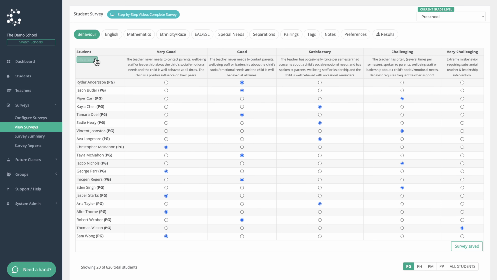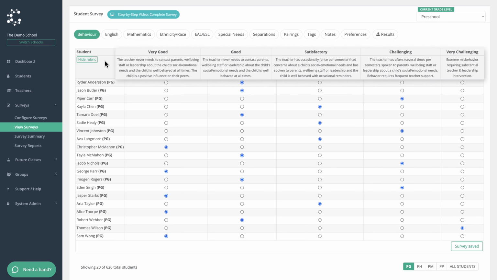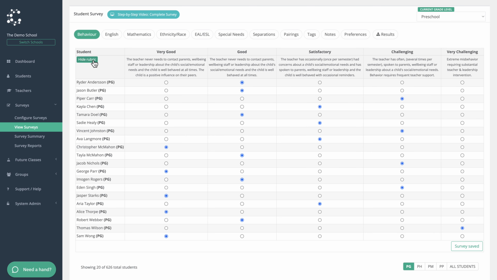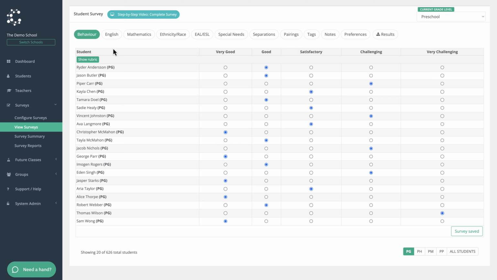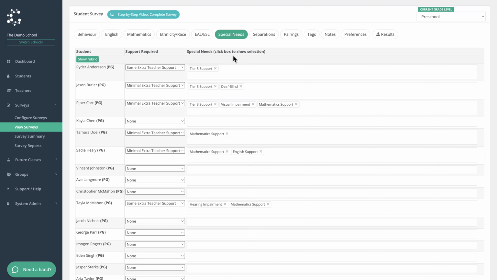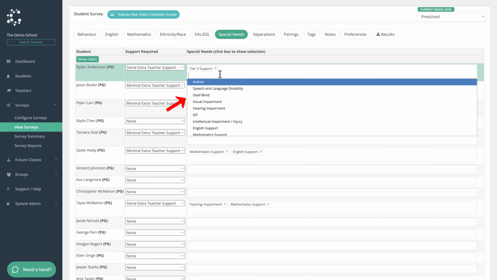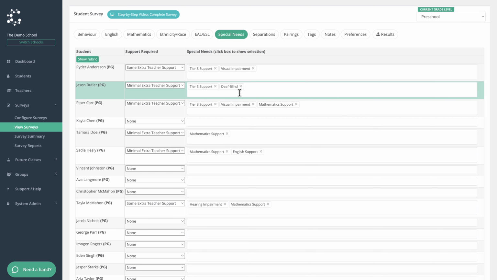When I click on Show Rubric, you can see exactly what is being referred to with these headings. Both these headings and the content of the rubric can be edited to suit your local requirements, and we'll look at how to do that in a moment. Surveying is a simple process of moving through each category and selecting the appropriate options for each student. With special needs, you can also use multi-tag support, where you can select the report required using the drop-down menu, then select multiple tags as necessary for each student. These tags can also be configured to meet the specific requirements of your school.